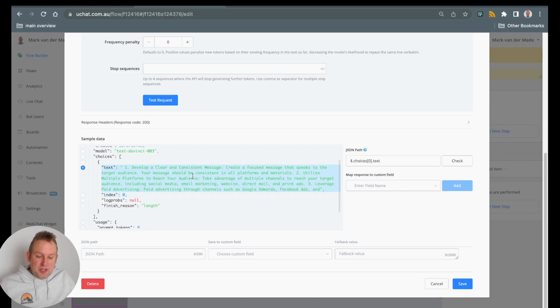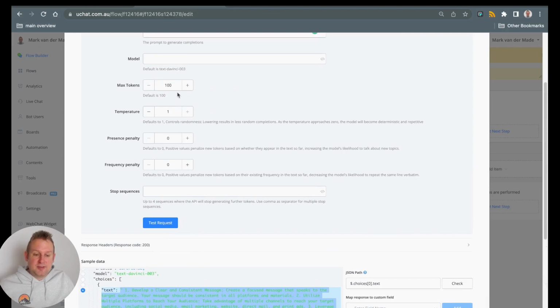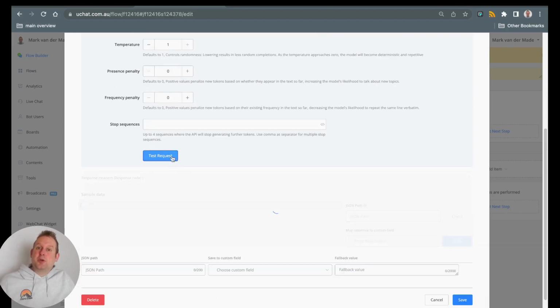and here you will see that the text actually cuts off, right? That means that the default 100 tokens is too little for OpenAI to generate this kind of response. So if we set it to 500, for example, then let's test the request again to see if we get a complete result back.